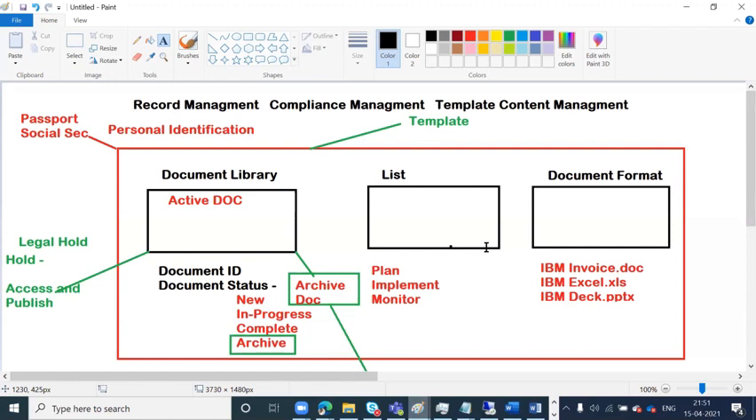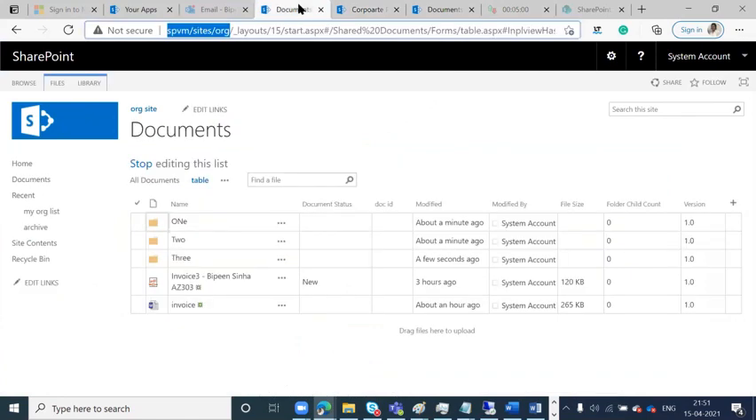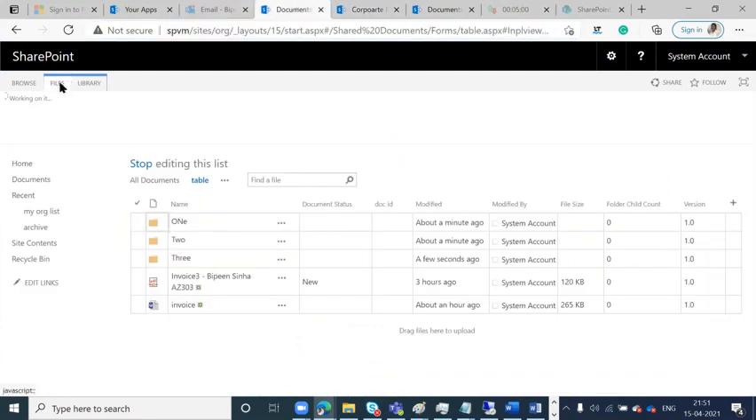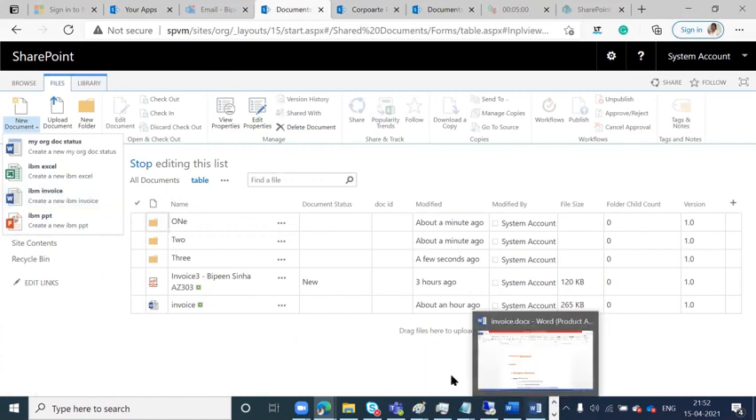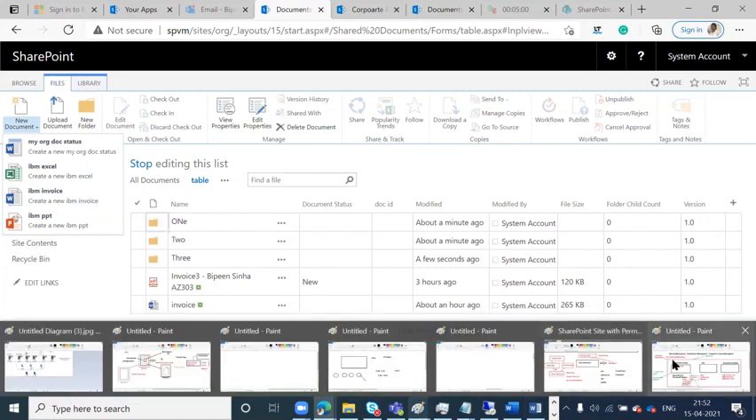Apart from that, we also implement a specific document template format, where the customer has to use only the format designed and defined by my organization. So as an organization, I already have a clear-cut policy: if you want to create an invoice, use this format; if you want to create a PowerPoint presentation or deck, use that format. This is all what a customer required, and we have done that part as well.